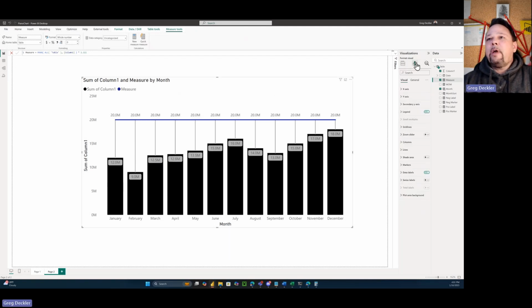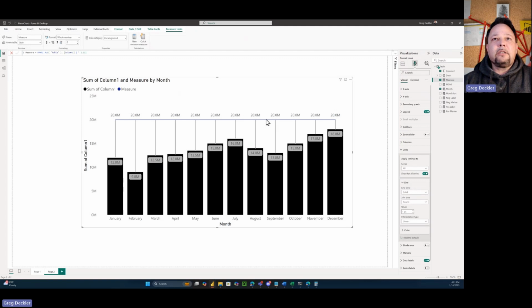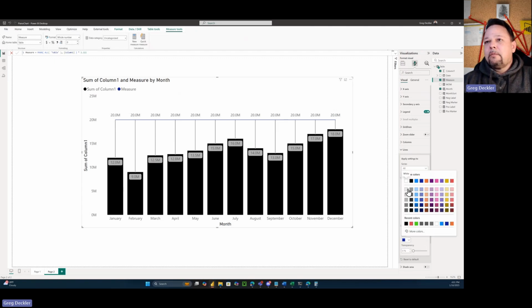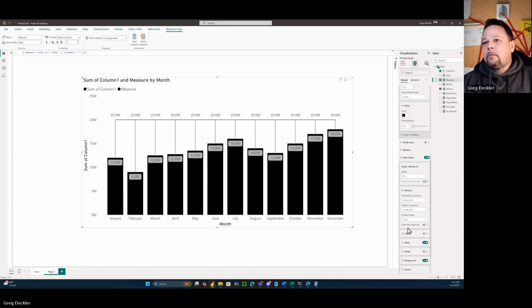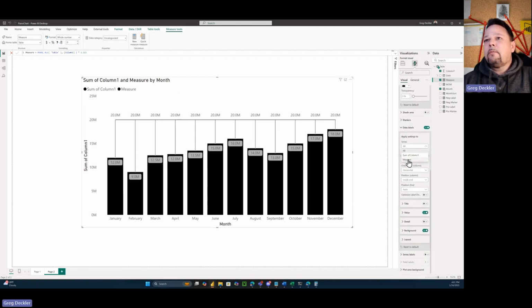Now we'll have to do a little formatting, right? So we'll go to our lines. We want the width to match the line thickness of our error bar. So either increase the line thickness of the error bars or decrease the thickness here. And then we're going to make this also black. And then we don't want data labels on for this, so we take our measure and we turn it off. So now we've got our line right there.